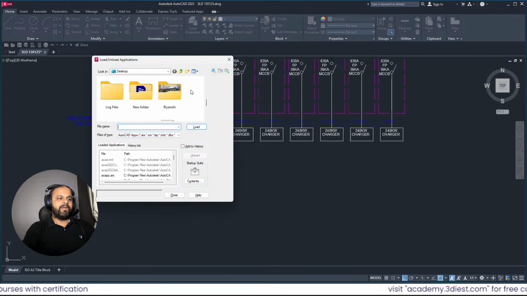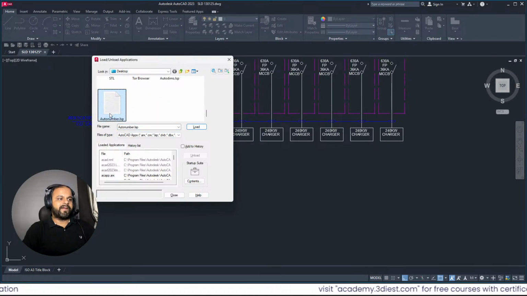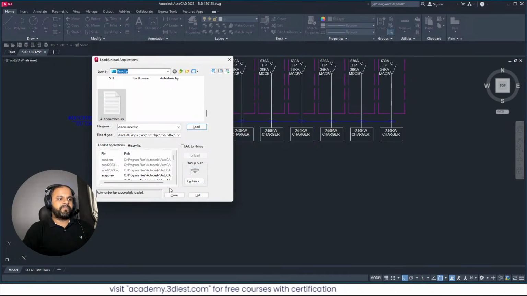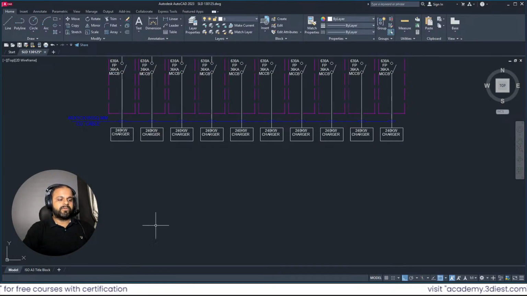And then I will locate that file, the auto number file that we just created, on my desktop. I will click on load, then click on always load, and here you can see it just got loaded, right? Auto number.lsp successfully got loaded. I will click on close.